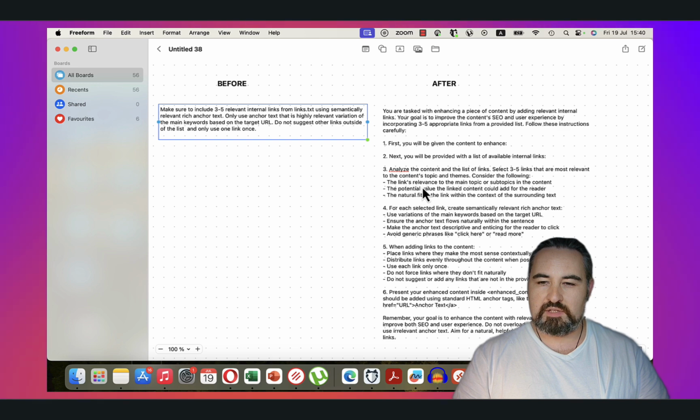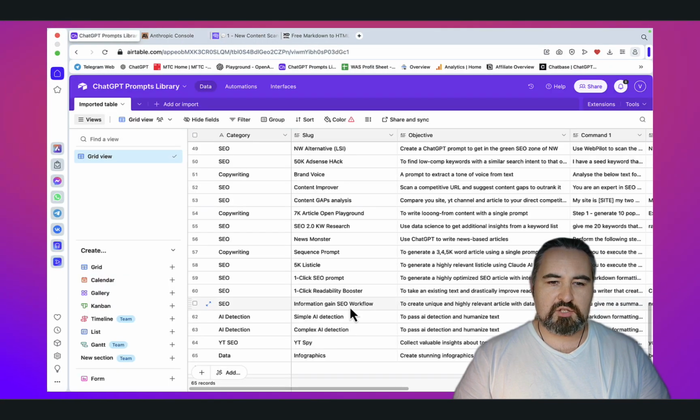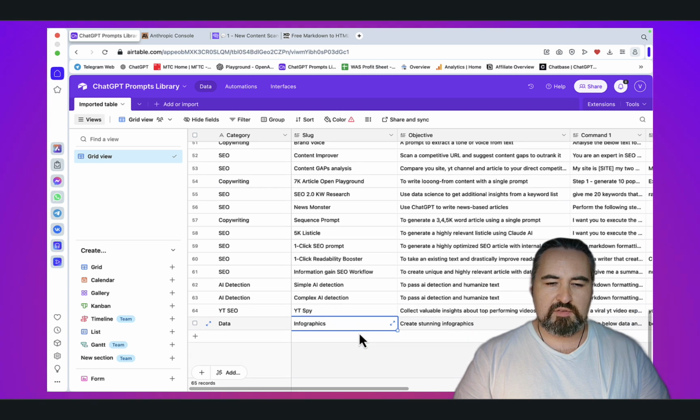Consider the following, and this is where the gold lies. The link's relevance to the main topic, the potential value the link content could add, the natural fit of the link within the context of the surrounding text. Use variations of the main keyword. Ensure the anchor text flows naturally. Make sure the anchor text is descriptive, blah, blah, blah. And I will probably record a separate video about internal linking with this prompt, but the before and after is just astonishing. Now, actually, let's move back to my free ChatGPT prompts library that you can get for free.